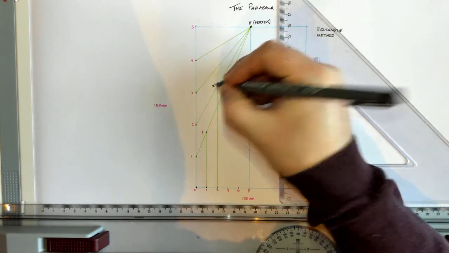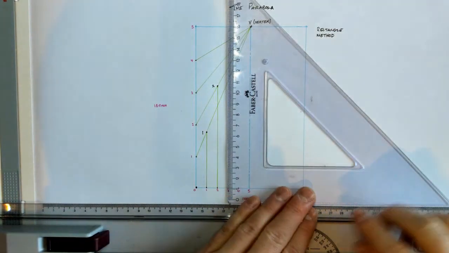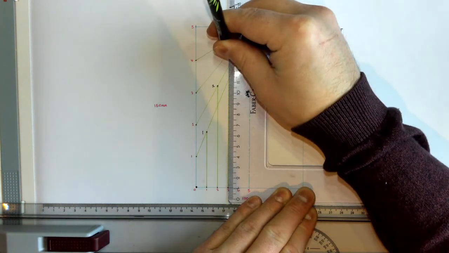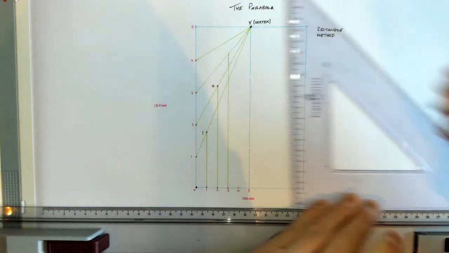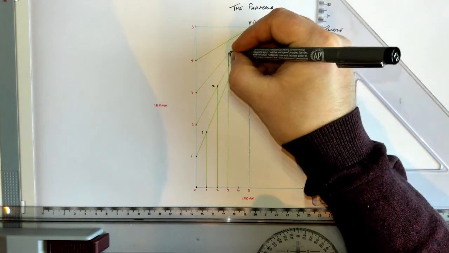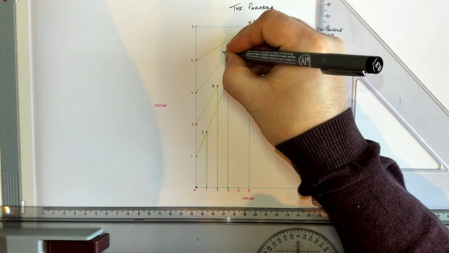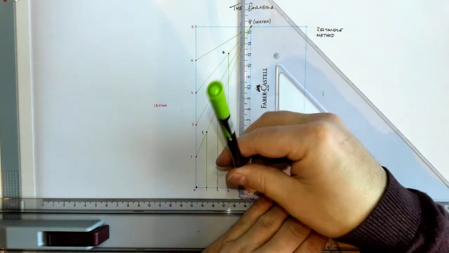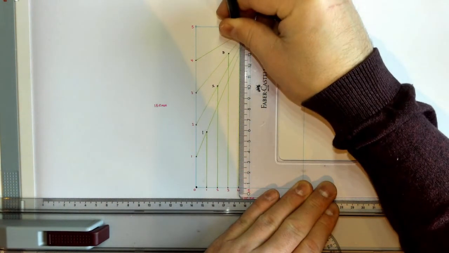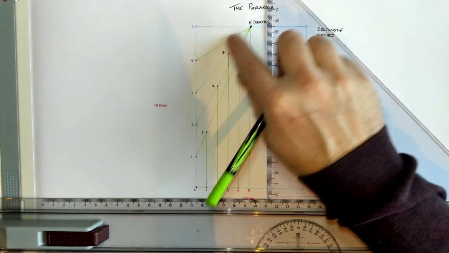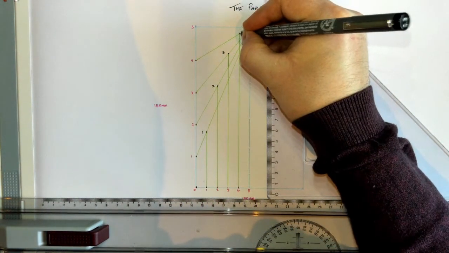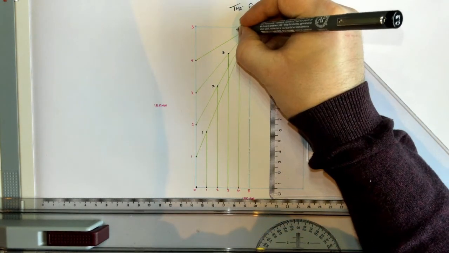There's 2. Then I go to point 3 here and I draw a line straight up from point 3 to meet the line connecting 3 and V right here. And then finally, point 4. I draw a line up from point 4 to meet the line connecting point 4 and V. And mark the point. And that is my point 4.